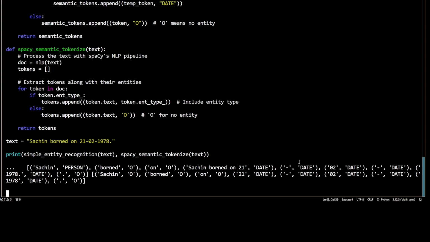If you see here, all the tokens that we are getting have semantic information, and then we can group them into different entities based on their entity type.